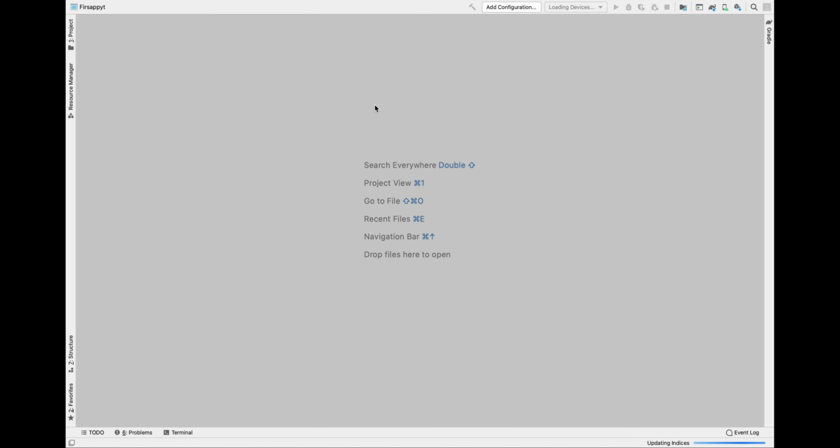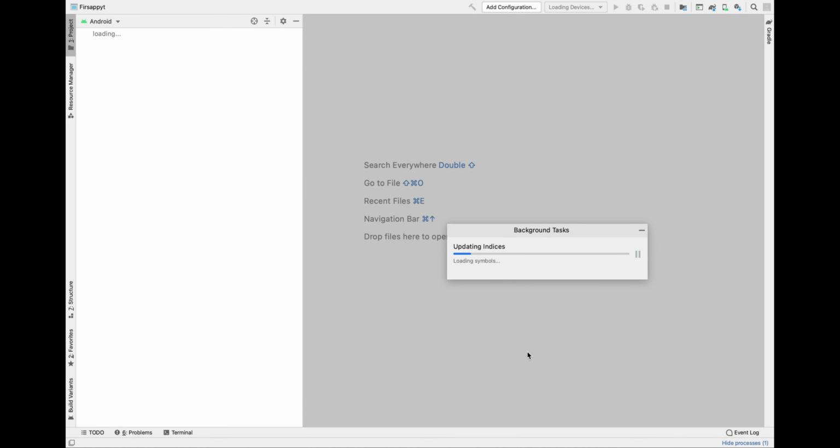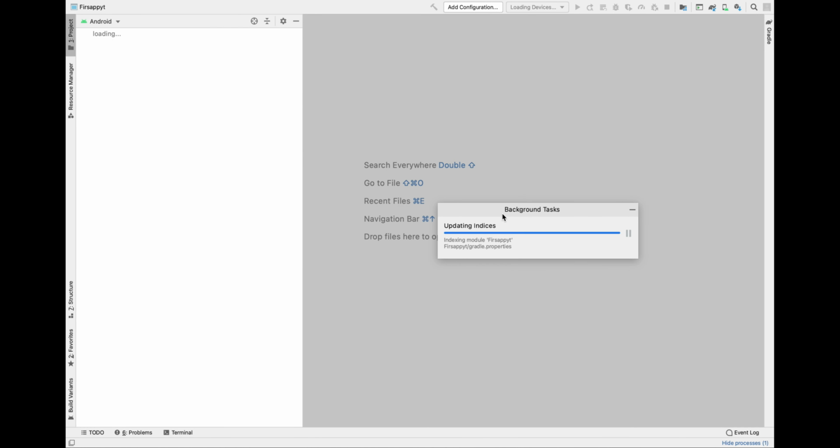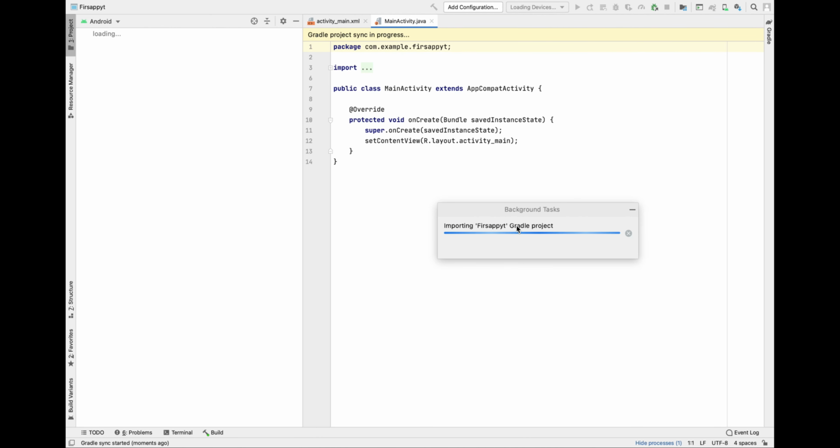And now this is how your Android Studio is going to load up, and you see something here. It's just updating indices. If you just click on it, you will get this background task which is happening. Android Studio will finish loading after these things open. It's going to import the gradles, and let's wait until it finishes.